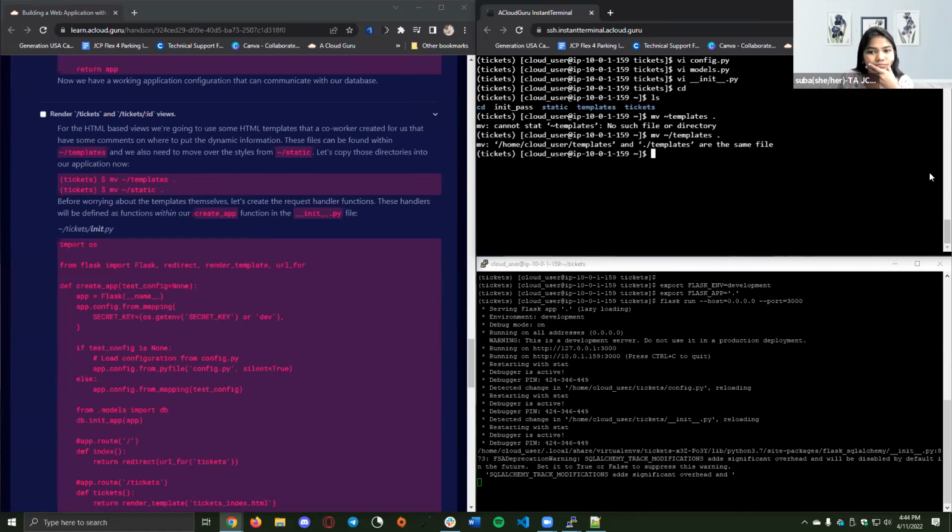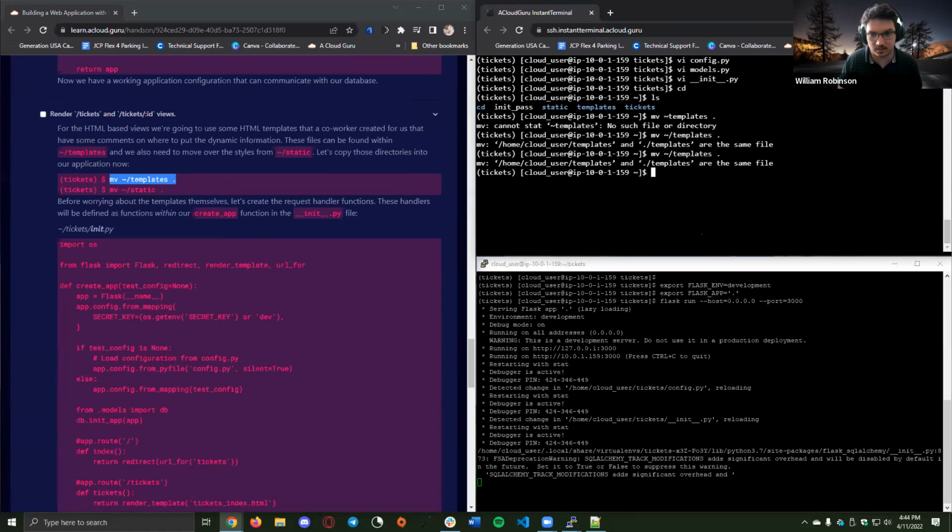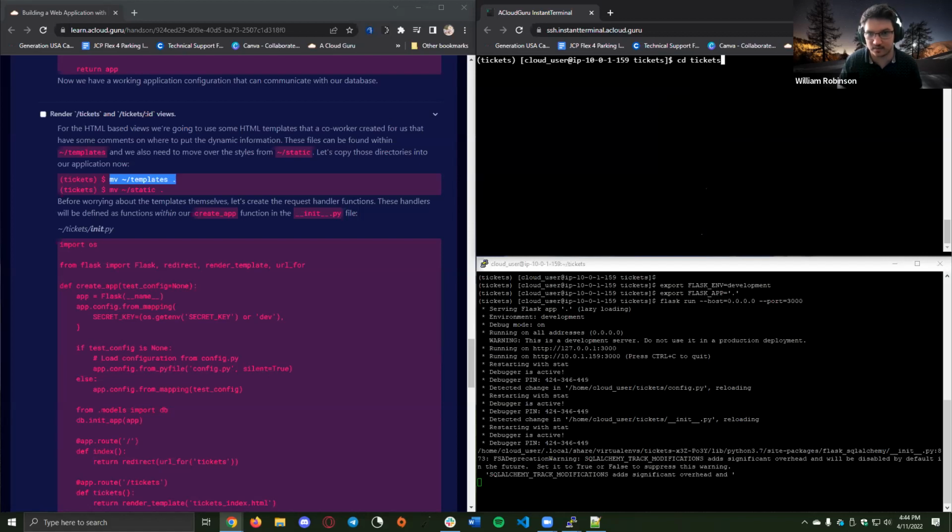The same file. You know what? I probably should have just done this in the first place. Okay, I copied and pasted that. Let me see what's inside tickets. No, it's not there. Oh, I'm sorry, I have to do that from within tickets because it's using the relative path. There we go. And we're going to do the same thing for static.